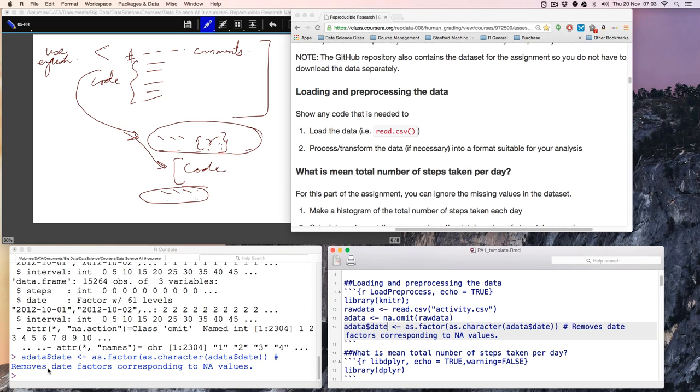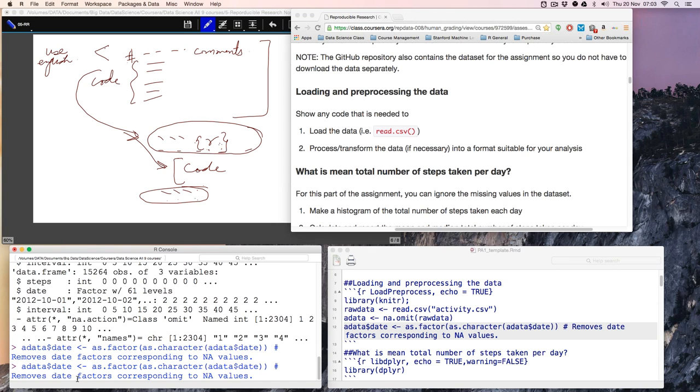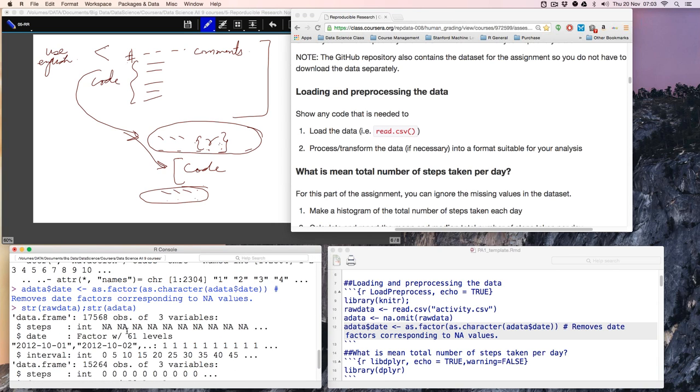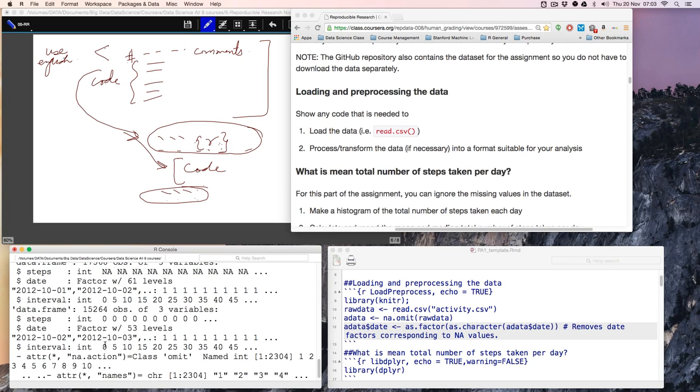So once I've done this, it says removes date factors corresponding to any values. That's my comment here. Now once I execute this, let me do an str once more, for both the things. If you notice, here I have a factor with 61 levels for raw data, whereas here I have a factor with 53 levels for the new data frame that I have.